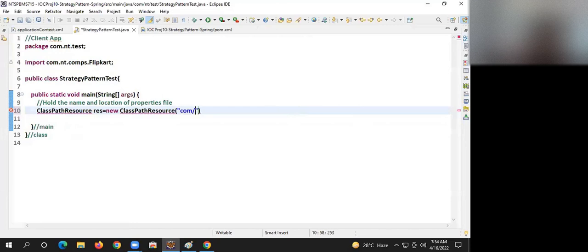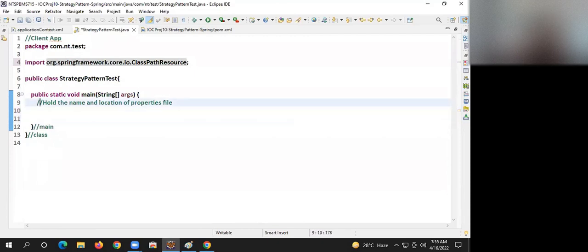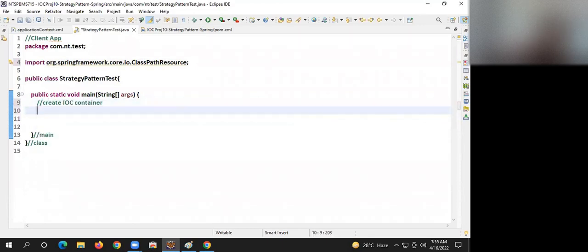So com/nt/cfz/application context.xml. Application context.xml. Okay, we are using default, oh nice. Then if you are using default, all these are not required, right? Create IOC container.